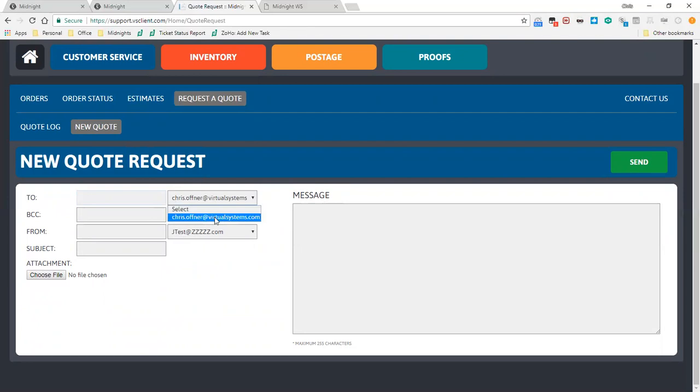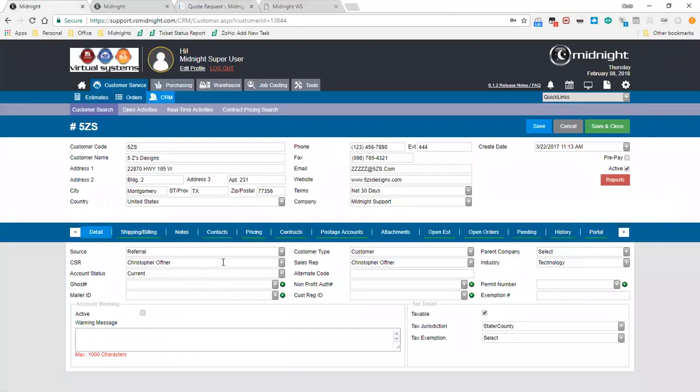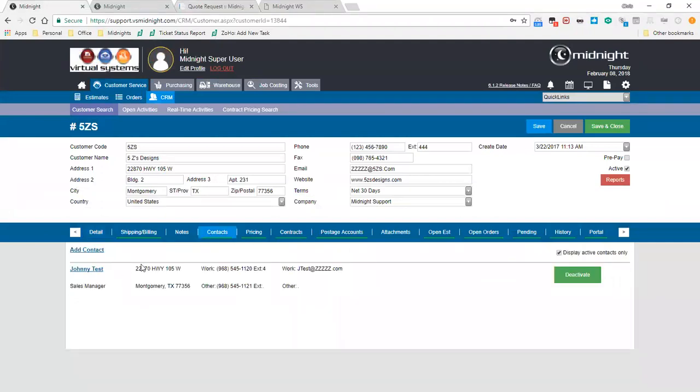The To dropdown here is populated by the customer's default CSR and sales rep. And the From is populated by any of the business emails for contacts that are live within the system.